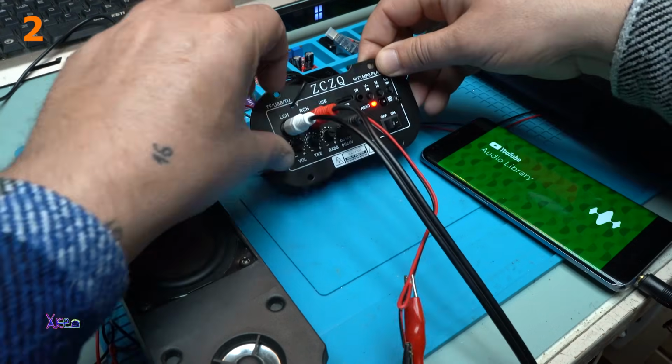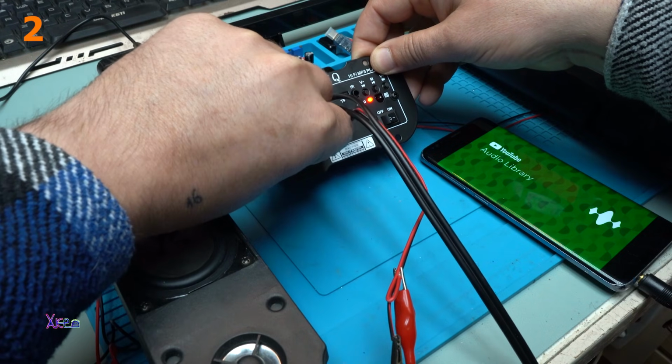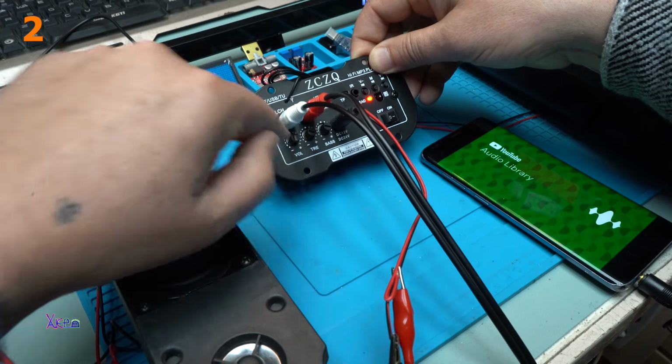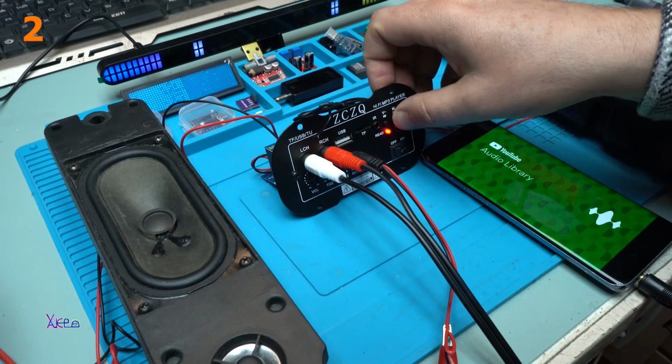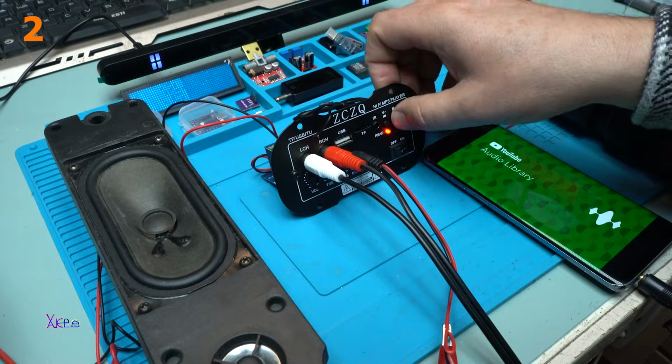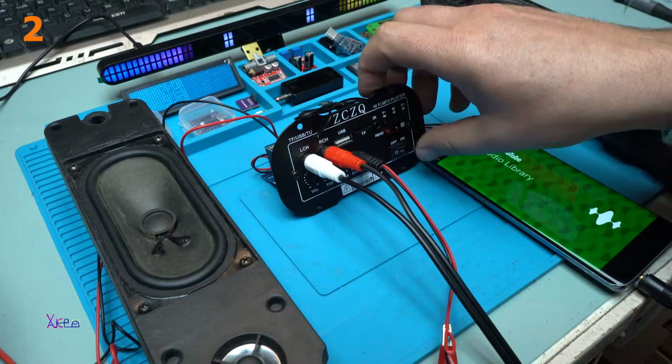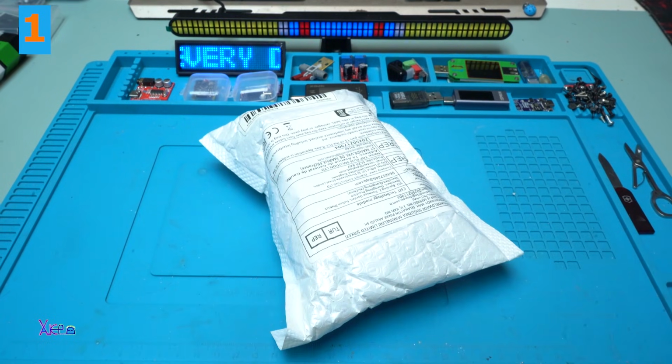Also, you can add some volume on the potentiometer, and you can mute the sound with the play or pause button. Take a look. Power off. And of course, I got it.